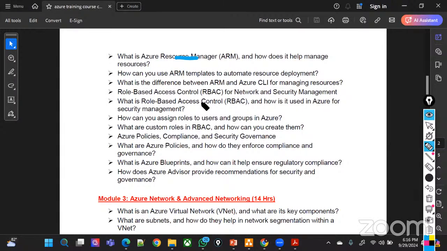So Azure provides an inbuilt feature, Azure Resource Manager. We all know that Terraform is also there, but Terraform is a third-party tool. Azure Resource Manager, which is the ARM template, is provided by Azure itself, and we can utilize it from the portal also. We are going to see how we can maintain it, how we can create that template, so we can automate the stuff.